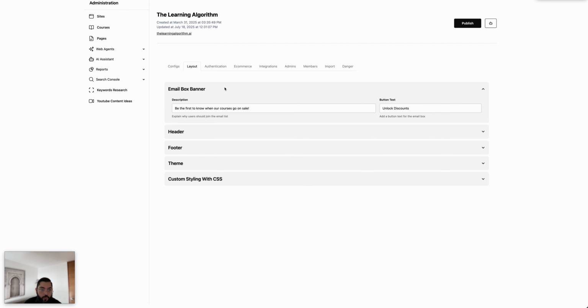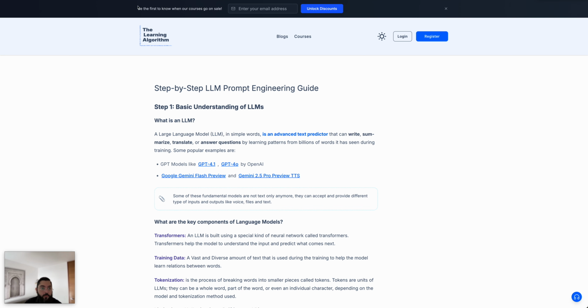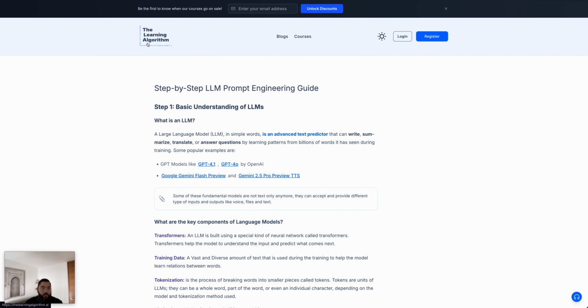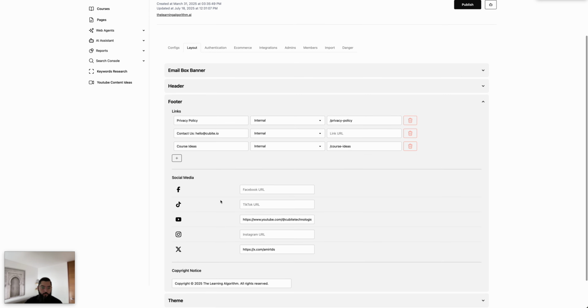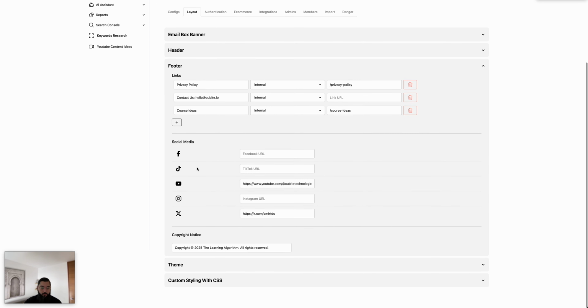On the layout, you can add, for example, an email box banner, which is the one on top here, a quick way to grab people's email addresses if they are not logged in. On the header, I can define the logo, these links, login, registration buttons, etc. So I can add all this stuff here. On the footer, I can add social media links, a copyright notice, and a couple of links.